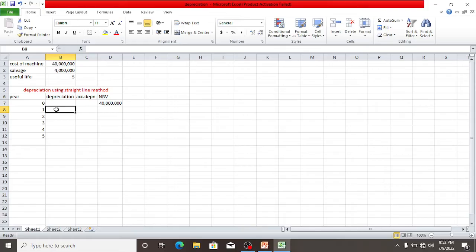Any formula in Excel begins with an equal sign. Let me put an equal sign. These formulas are inbuilt in Microsoft Excel. By the way, Excel simplifies life, as we are going to see. Straight line is abbreviated as SLN. SLN, straight line method, returns the straight line depreciation of an asset for one period.